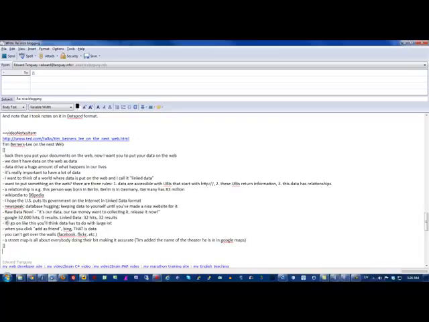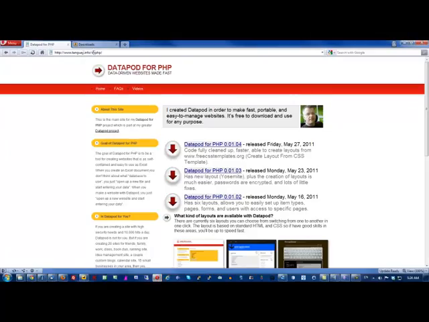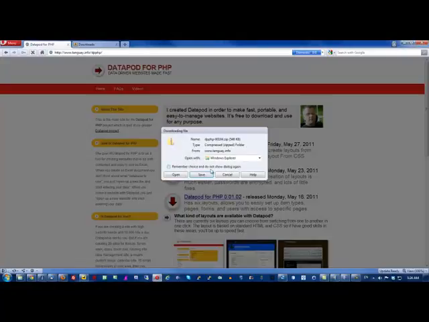And the whole purpose of this is so I can reuse this data. So I can send this email off, and the person who receives the email can read this, but I can take this data and put it in a Datapod website and reuse it. And I'll show you how to do that now. You go to the Datapod website, tengmainfo dp php, and download the latest version.